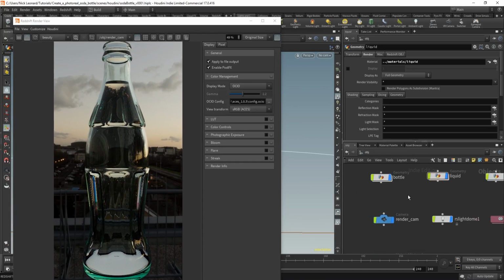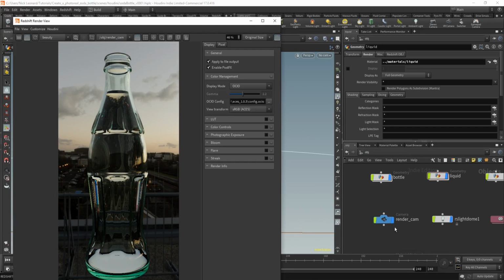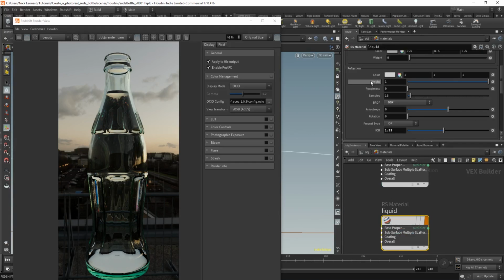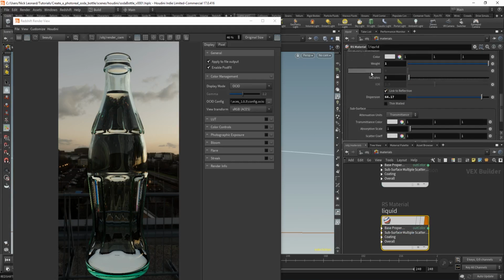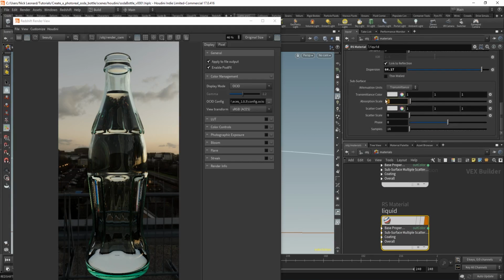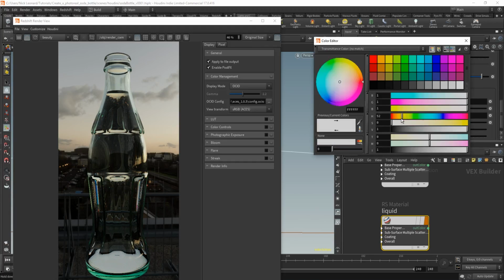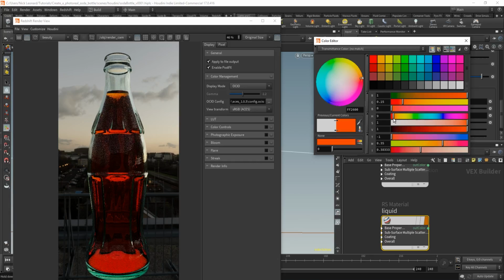And now we just want to introduce some more absorption scale to make this more like soda. So we'll jump into the material network. We will increase the absorption scale up to something like 25. And I'll change the transmittance color to a really deep orangey reddy color, which kind of looks like that. I think that's not looking too bad.